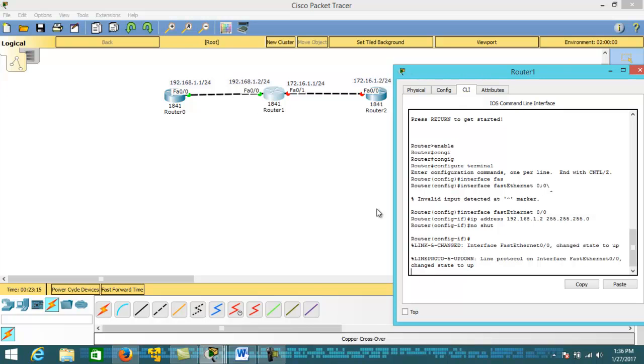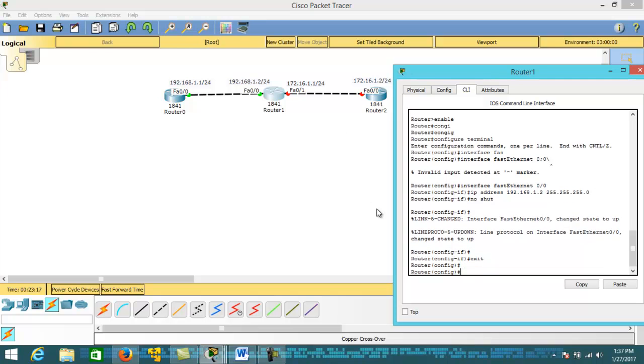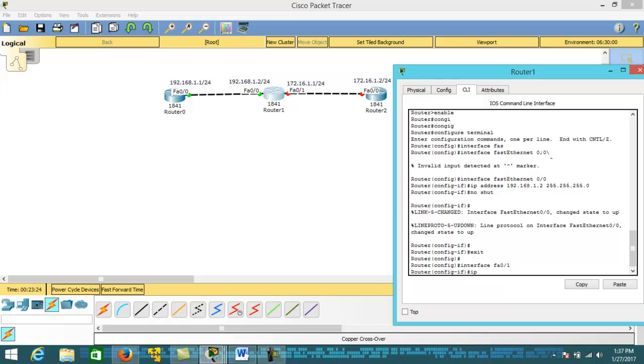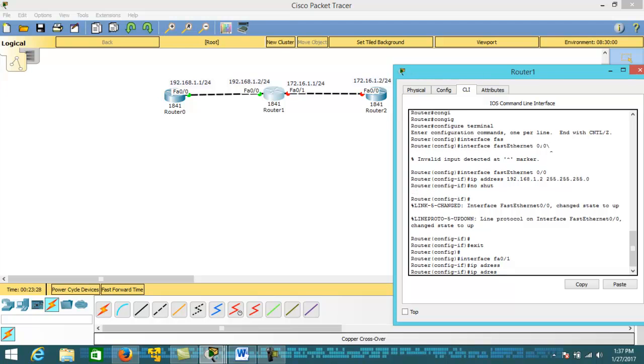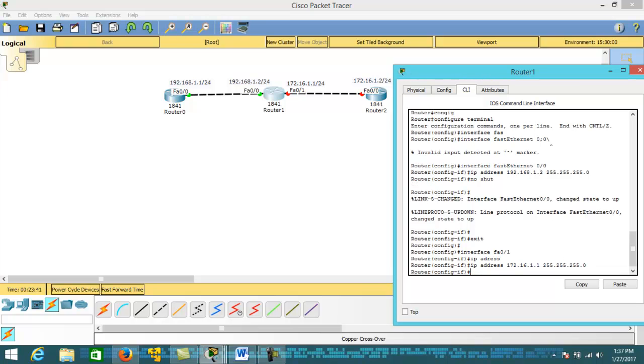Let's go to our next interface, that is interface fast ethernet 0/1. I'm going to set the IP address using the ip address command: 172.16.1.1 with subnet 255.255.255.0, it is a class B address. Enter and then no shutdown.